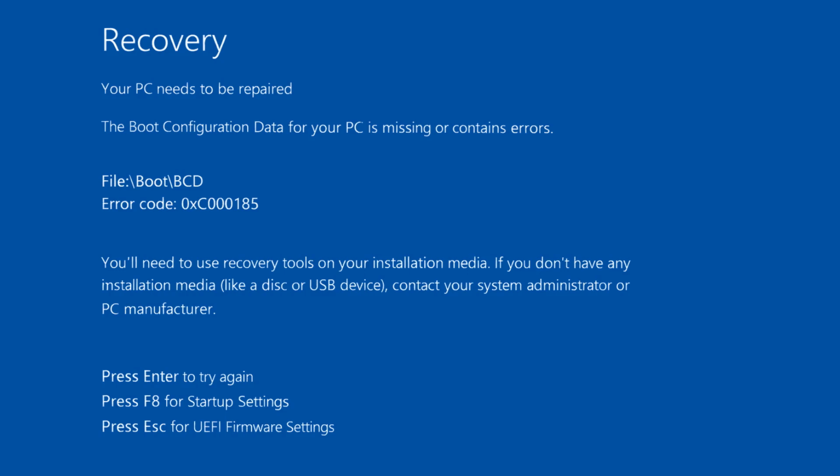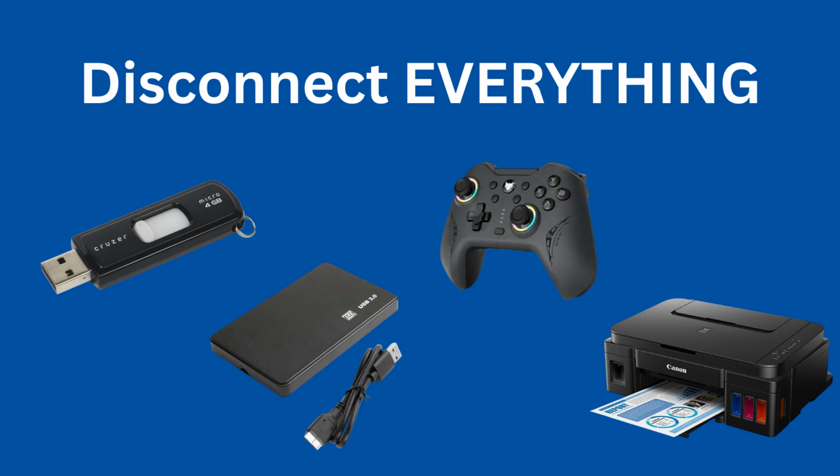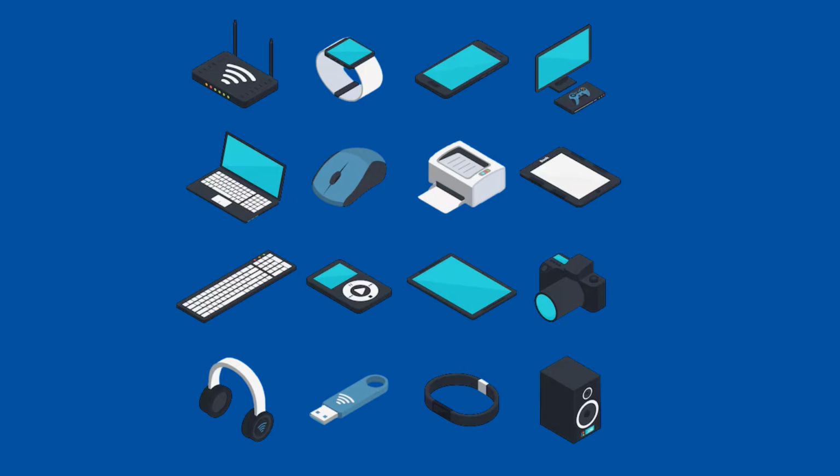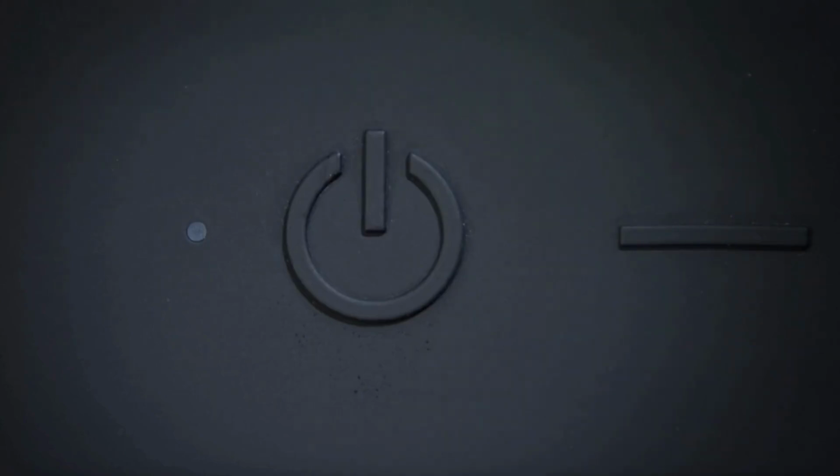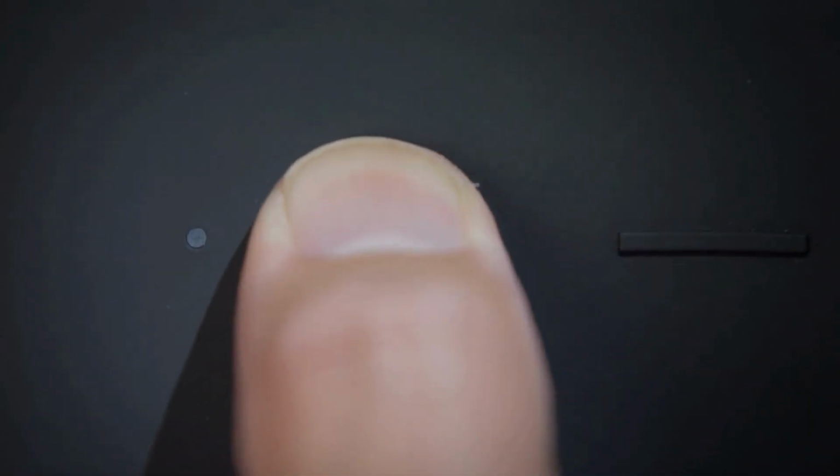Before doing anything technical, try this. Disconnect everything connected to your PC: USB drives, external hard disks, gaming controllers, printers, even unnecessary accessories. Now restart your PC. I know it sounds too simple, but many times external devices interfere with boot priority and cause this exact error. If your system starts normally, you're done. But if you're still stuck, now we move to the real fix.